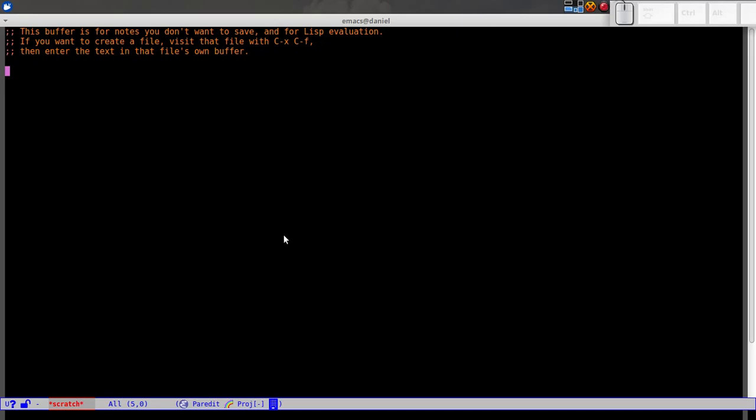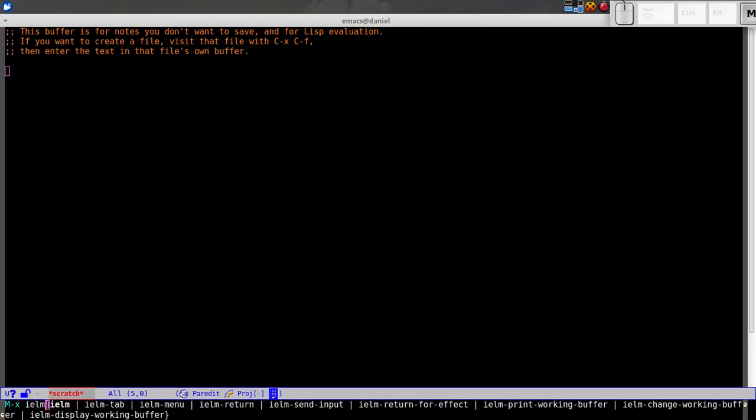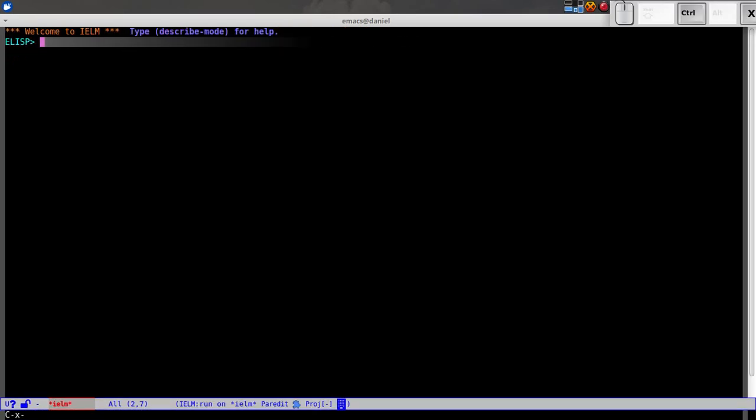First off, we're going to press Meta-X and type in IELM and then press enter. This is going to bring us up to the Elisp REPL. Emacs has a built-in REPL and we're going to use that for this video.